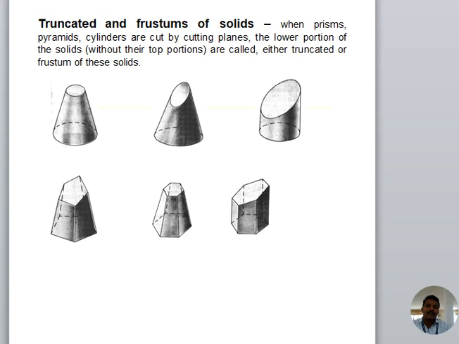Then truncated solids and frustums of solids: when prisms, pyramids, cylinders and cones are cut by cutting planes, the lower portion of the solid, without the top portion, is called either truncated or the frustum of the solid. These are the different types of truncated solids and frustums.